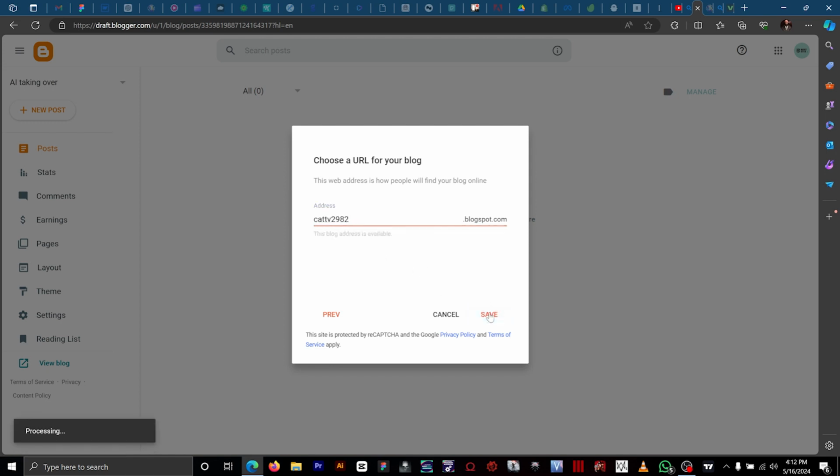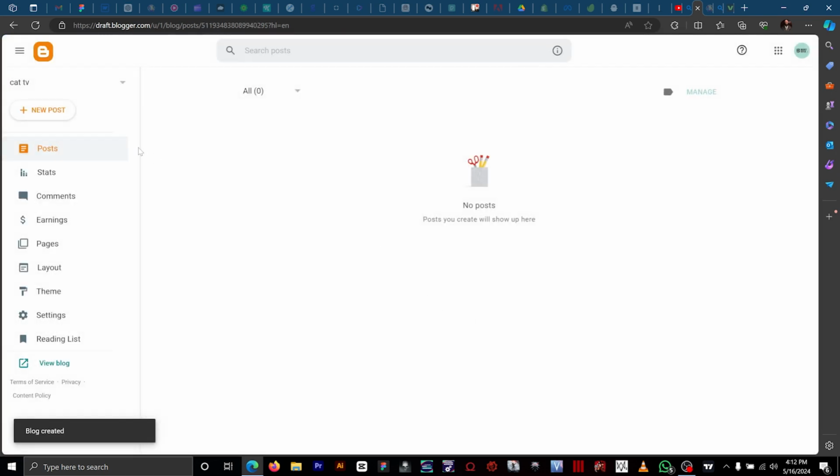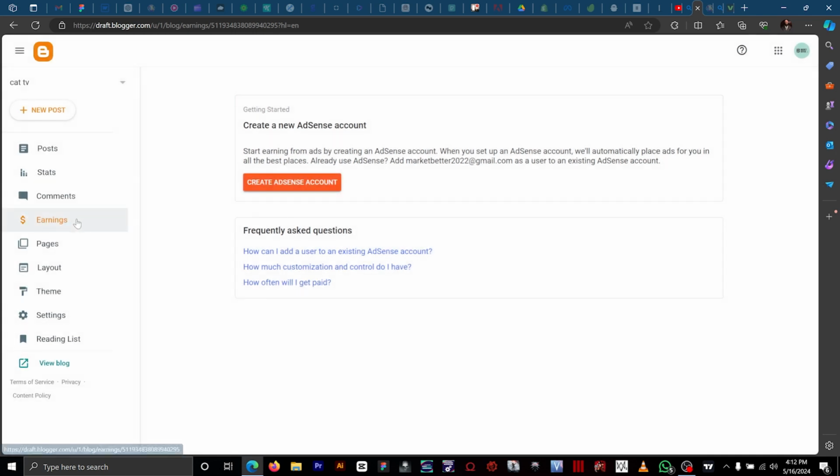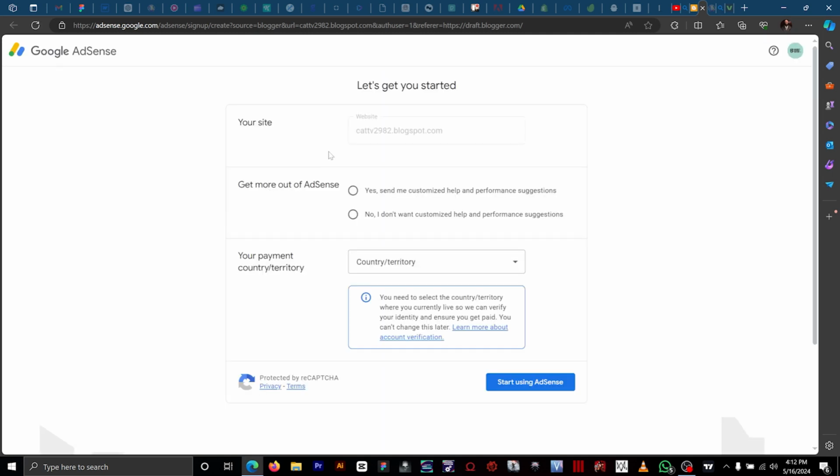Okay, so once you've done that, to connect your blog to your Google AdSense to earn money, what you need to do is go to Earn. If you don't already have an AdSense account, you can create one easily right here. You click on create AdSense account, then it's going to take you to Google. So your site is cattv298.blogspot.com. Yes, customize your performance.